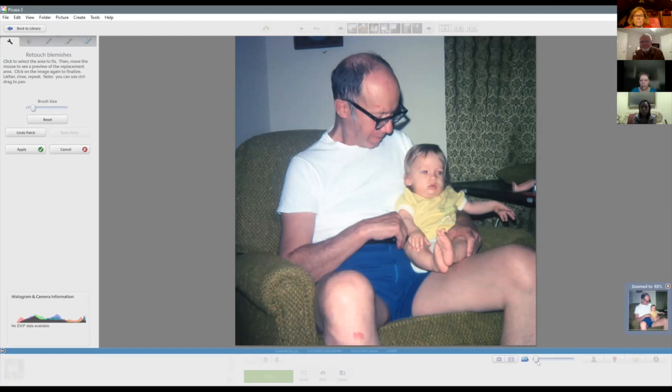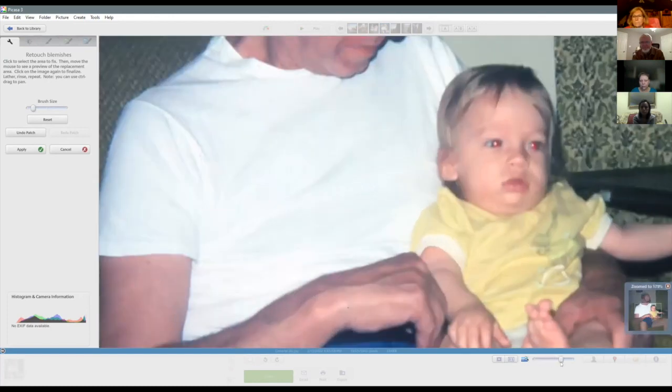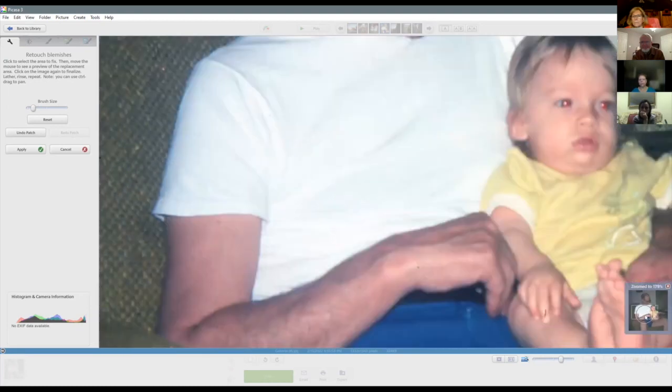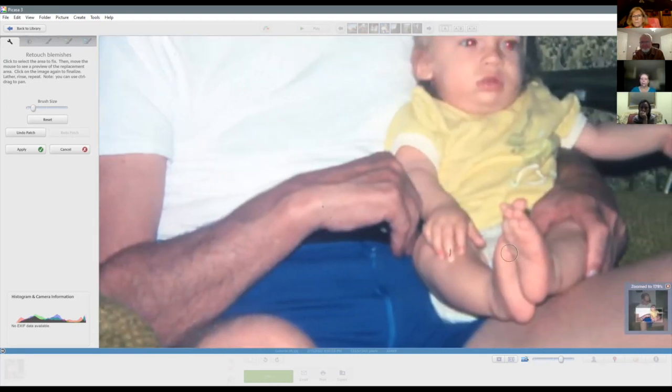So this program is great. I can zoom in. And then when I zoom in, I can drag. This circle is way too big because here's what's gonna happen. When I do it, it's gonna replace, you see how it put that shadow over the finger? So that's not right. I'm gonna undo the patch. It only undoes the last thing I did.